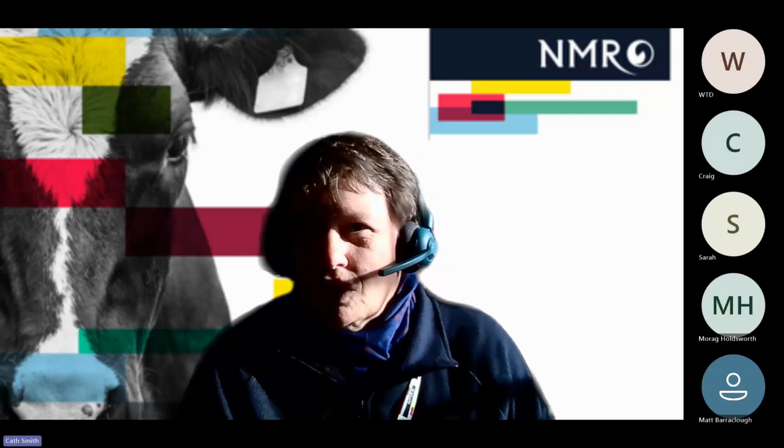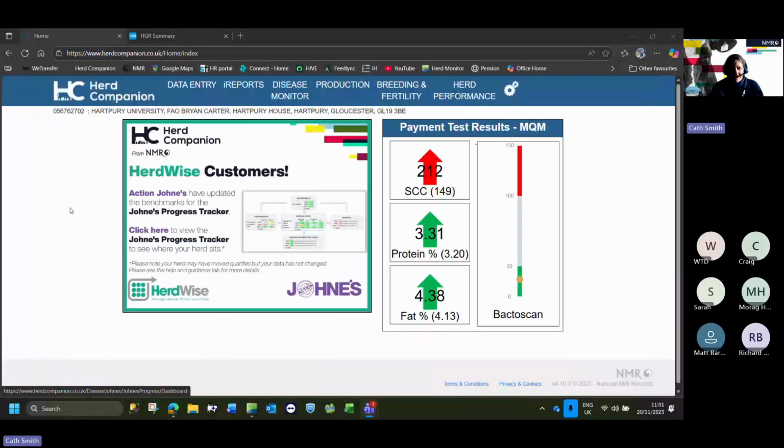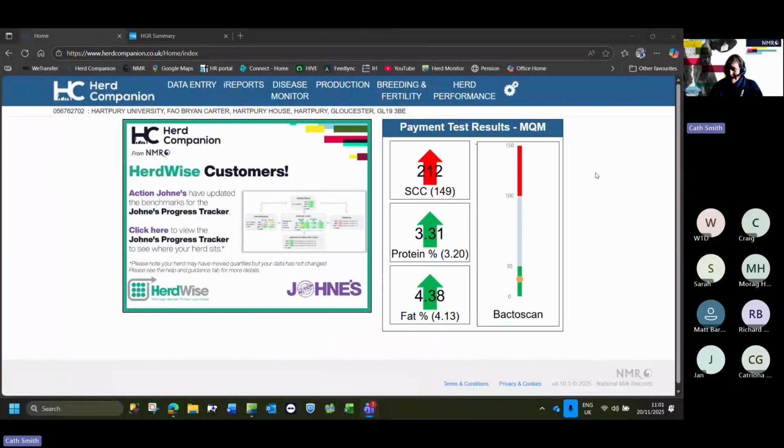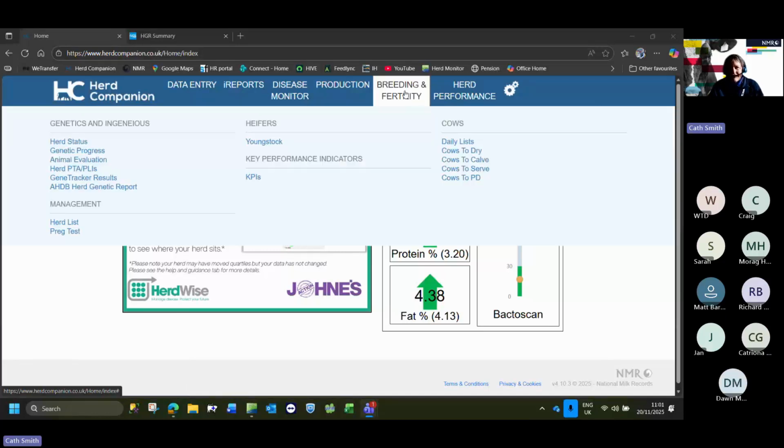I will share my screen into Herd Companion. Lovely. So what we're going to be looking at is the breeding and fertility section, mainly with all the milk recording information that you've got, allowing you to rank your herd, compare to the national picture by breed, look at what your PLI is doing, and then you've got some actual interaction that you can do with the animal evaluation screen.